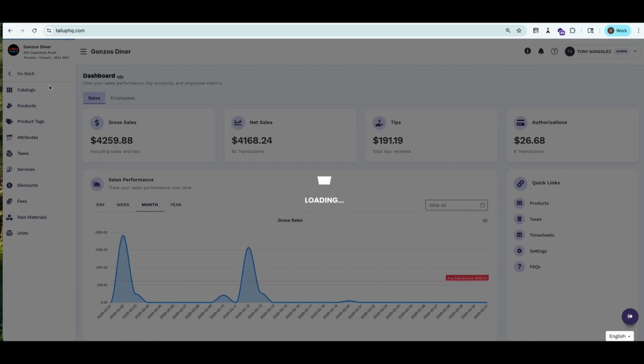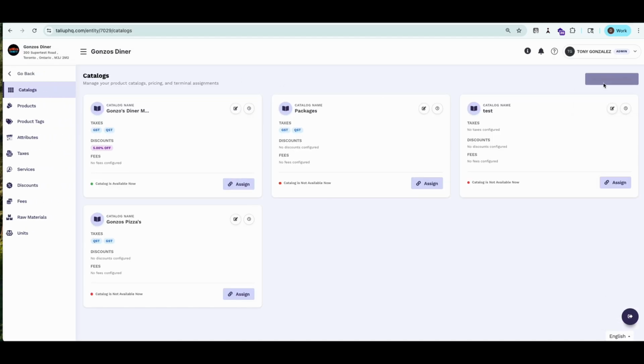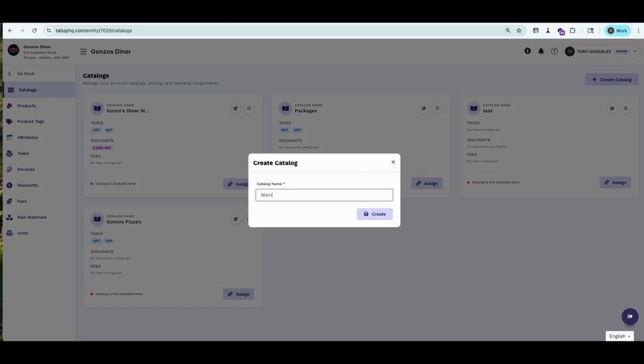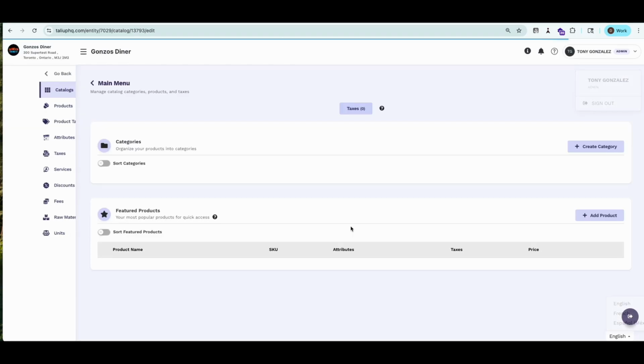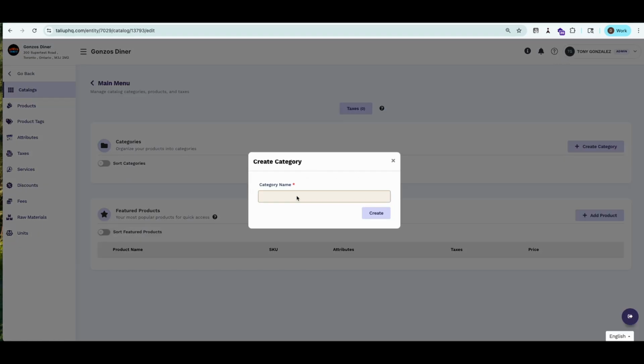Before adding any products, you'll need to create a catalog. Click Create Catalog, name it, for example, Main Menu, and save. Next, click into your catalog and select Add Category. Enter the category name and select Create Category.